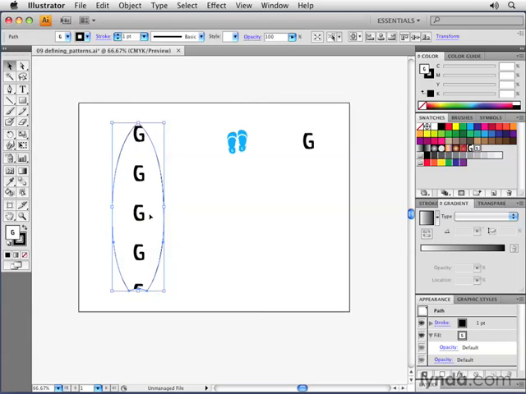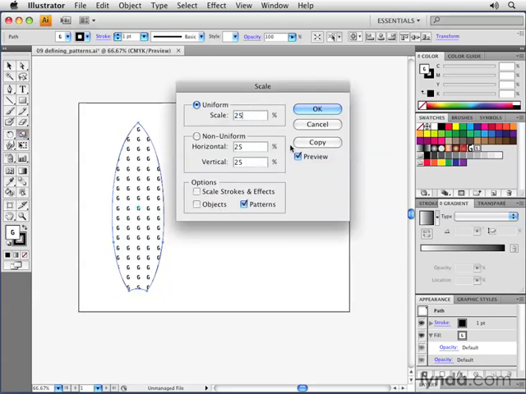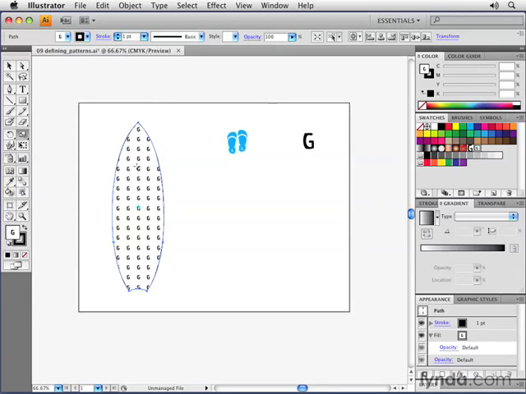Using the technique we had covered in the previous movie, I could use my scale tool to actually scale this maybe 25% and adjust only the patterns and not the object, and you could easily see now that I have this G that repeats itself over and over again throughout the surfboard.